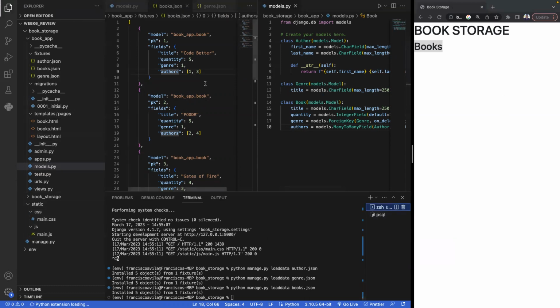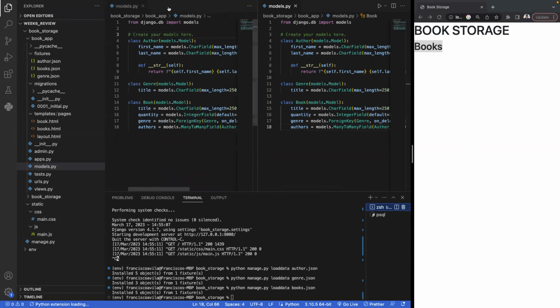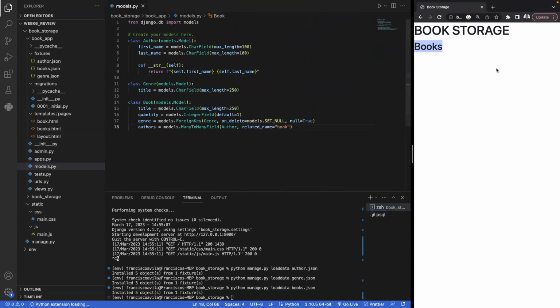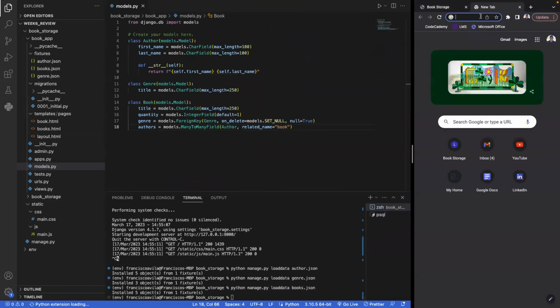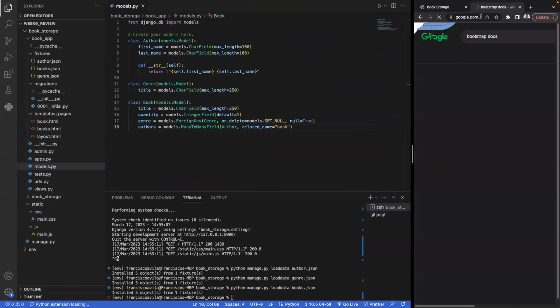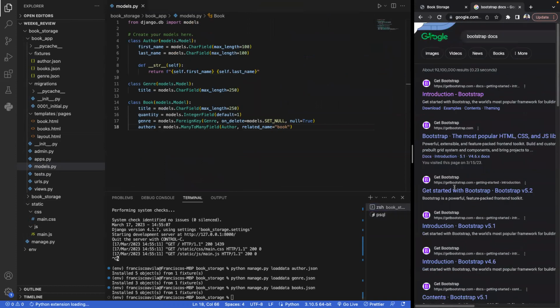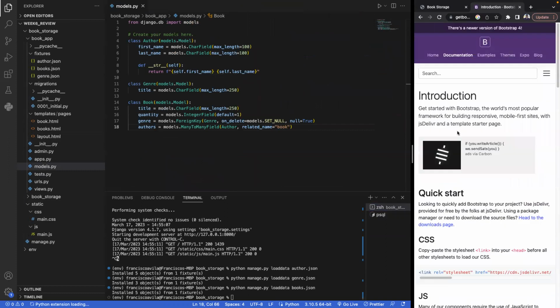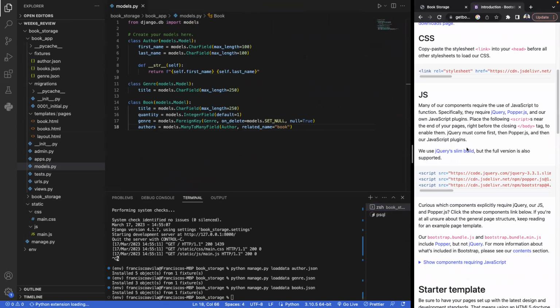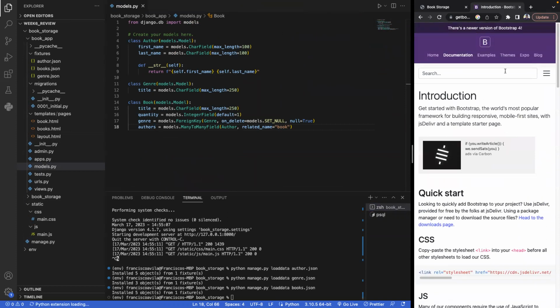So now let's close book.json, genre, and the models. So now let's bring in some Bootstrap. I probably shouldn't have closed it. Let's see, Bootstrap docs. I apologize, it's my dog in the background protesting, excuse me.